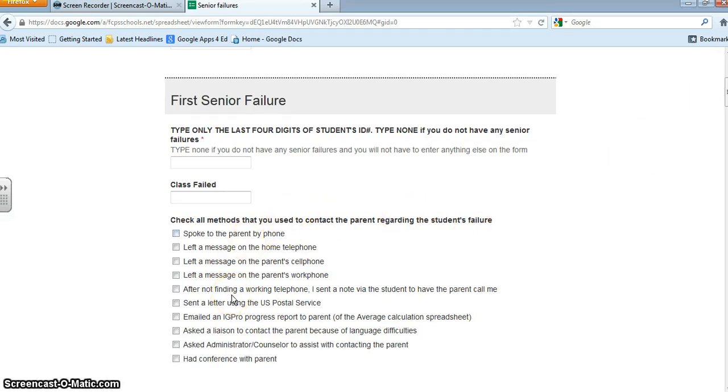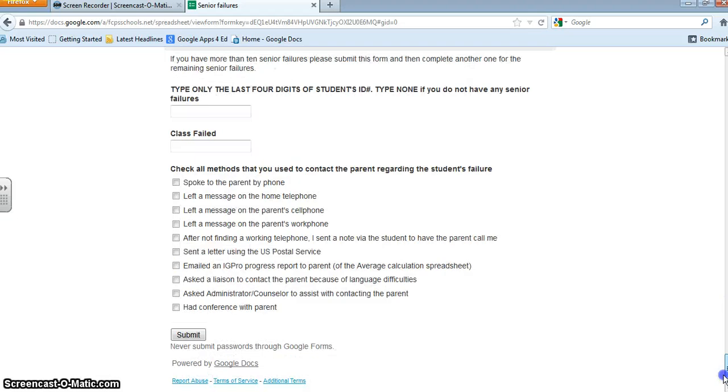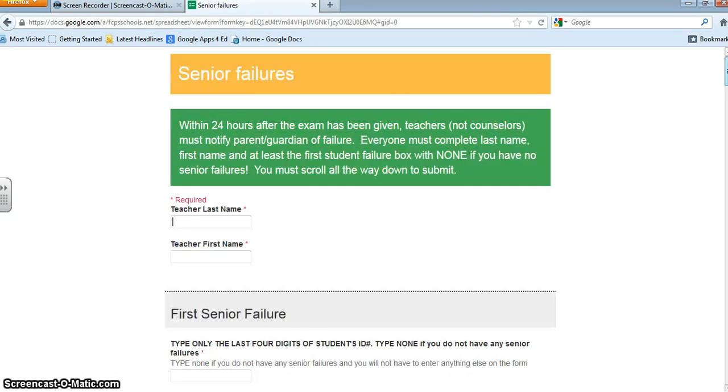So if you had a student who failed, you have the last 4 digits there, the class that they failed, and this is very important. This is how did you contact the parent to let them know. There are spaces for, I believe, 10 failures. If you have more than 10 failures, submit the form and then just create a second form. So that's our senior failure form.